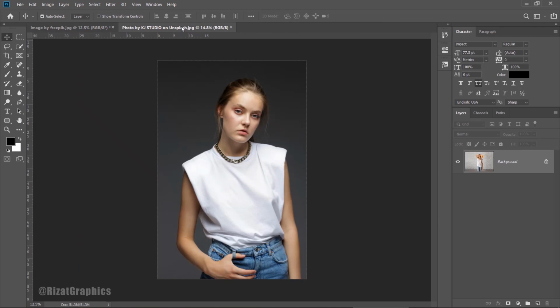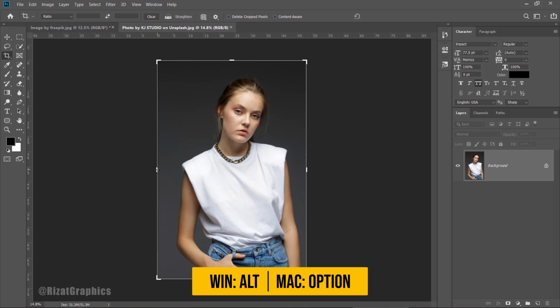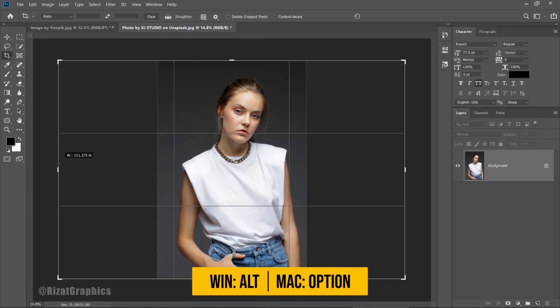Let's try another image. Make sure the crop tool is selected. Uncheck the delete cropped pixels. Also, uncheck the content aware. Hold the Alt key and drag the image.